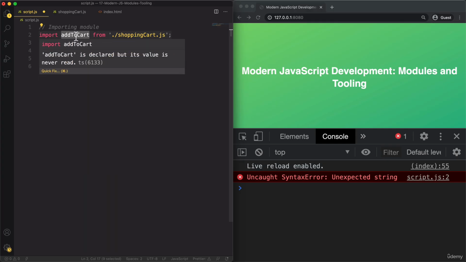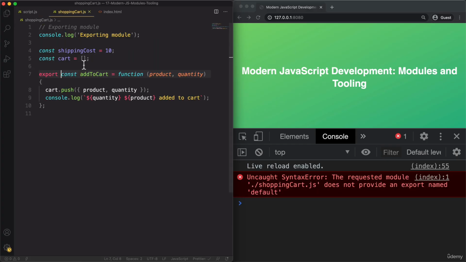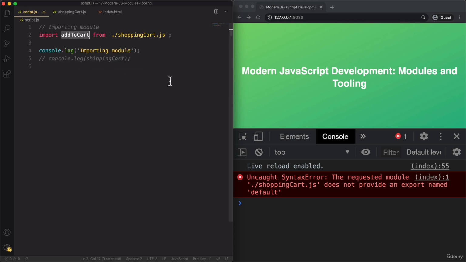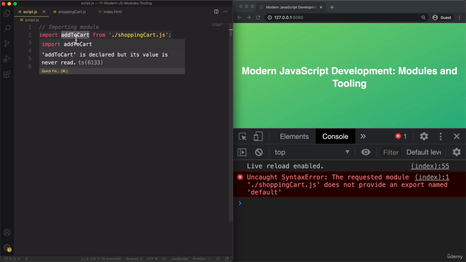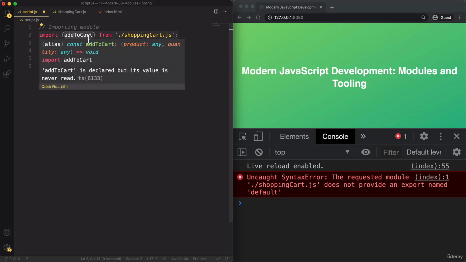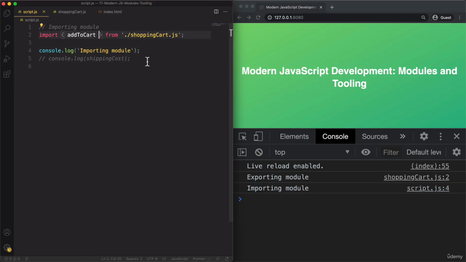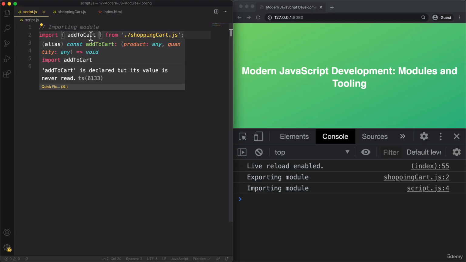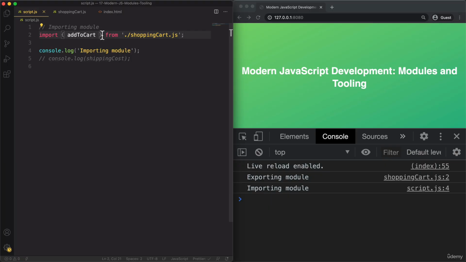And again, add to cart, this variable name here has to be exactly the same as this one. Okay, now here we are just missing curly braces around this, like this. And so now it's going to work. And the syntax without the curly braces, we will see a little bit later. But again, with named imports, you have to give them the same name, and you actually have to put them inside curly braces like this.